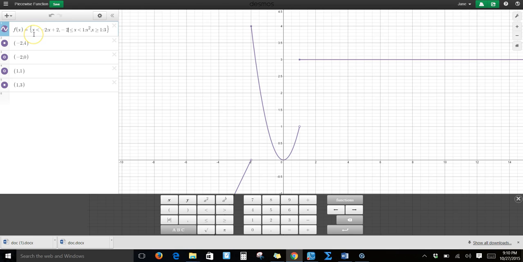And then, it's a little different here, you type in the domain limitation first. So I do x is less than or equal to negative 2. Then I do a colon, you see the colon there, and then the function. Then a comma, then you do the next domain limit, which is negative 2 is less than or equal to x is less than 1, and then a colon, and then x squared, and then comma, then x is greater than or equal to 3 colon 3. So you can see here's the x plus 2 line, here's the x squared, and here's the x equals 3, all with their specific domains.